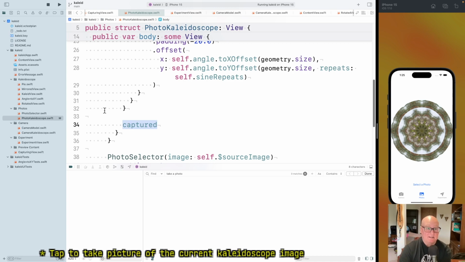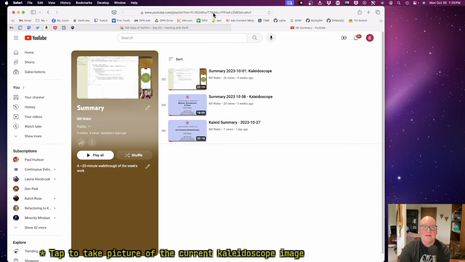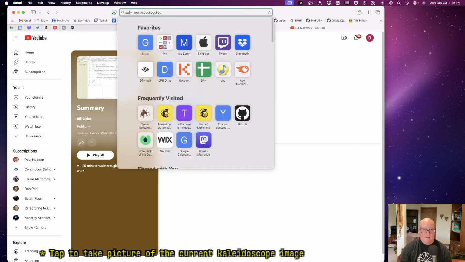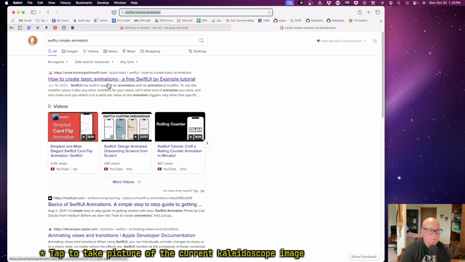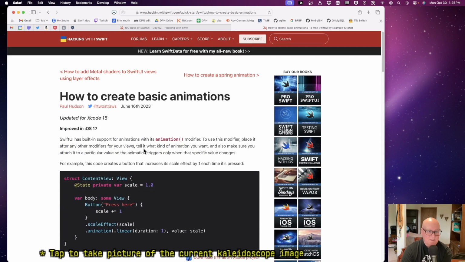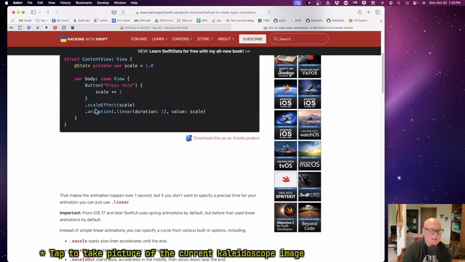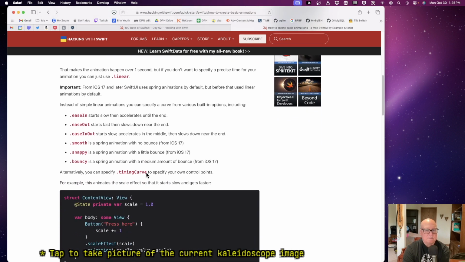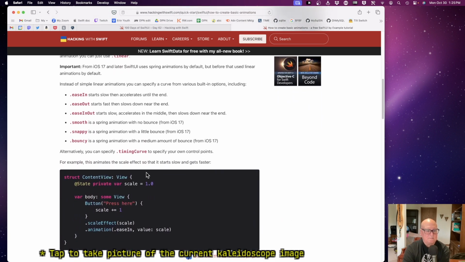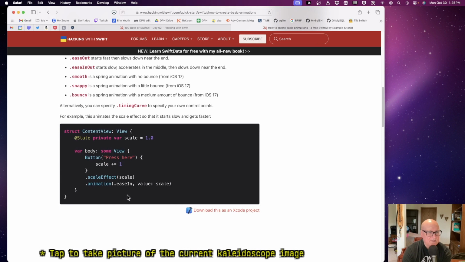Well, I want to animate it. Okay, so let's look up SwiftUI simple animation. Yeah, back to Hacking with Swift. Always good for this stuff. Scale effect. Animation linear. Just bring in the animation by default. I think that's okay. Scale.